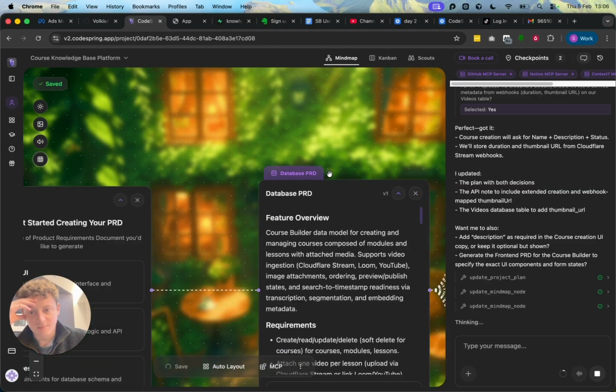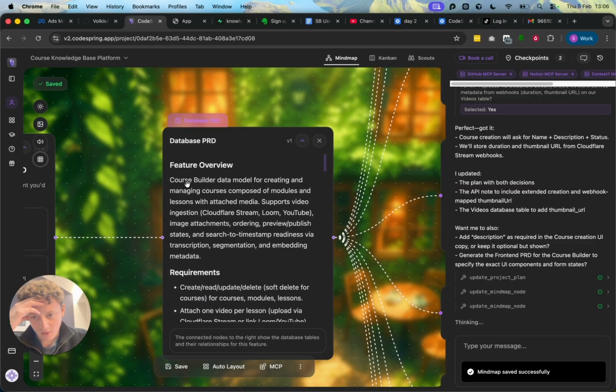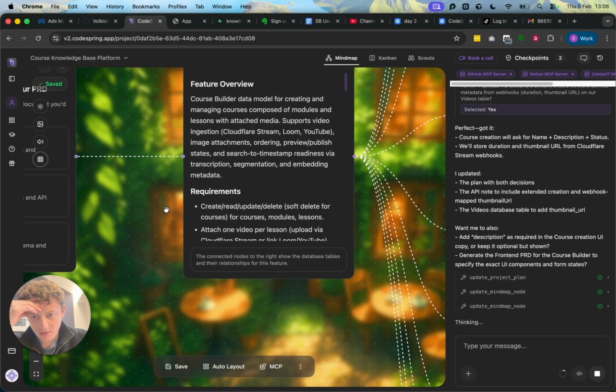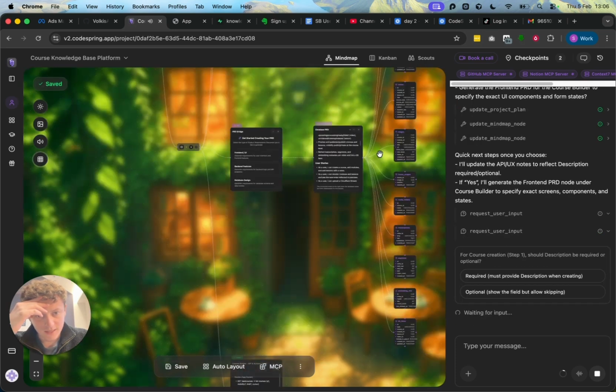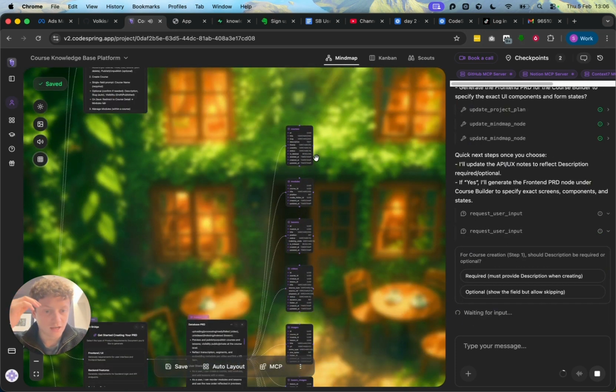And then it's designed the database requirement doc. So course builder data model for creating and managing courses. So create, read, update, delete. So very, very simple little stuff for that. And then obviously these are the tables that it's designed.